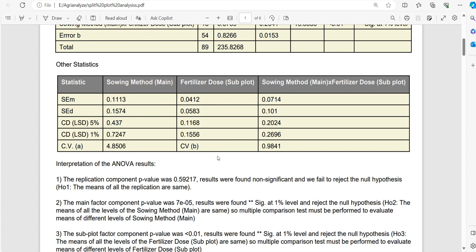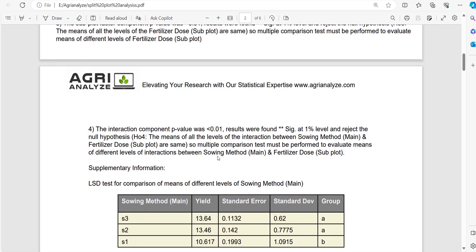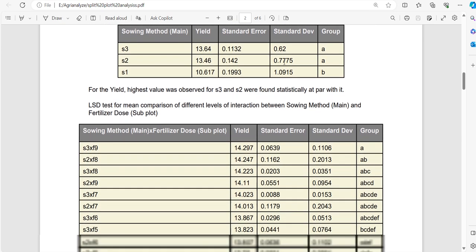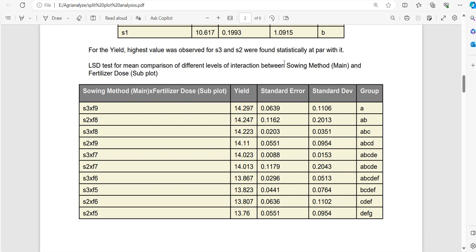Then it will have interpretation of ANOVA results, and after that it will perform the mean multiple comparison test of your choice. It can be your LSD test, DNMRT test, or Tukey's test. Then it does this for main plot, then the multiple comparison test for subplot, and for the interaction between main plot and subplot.